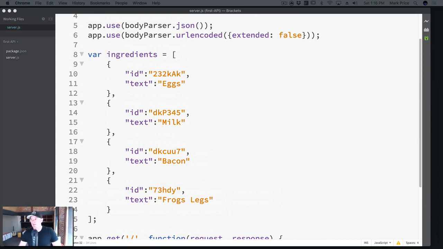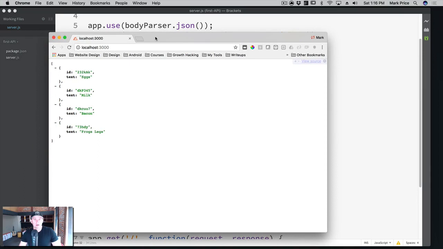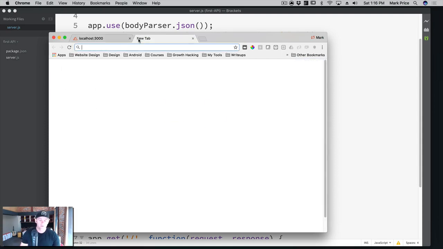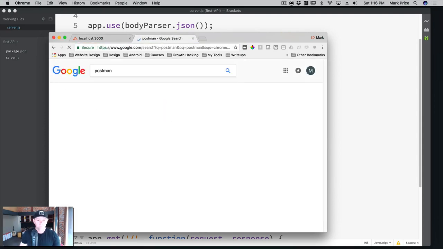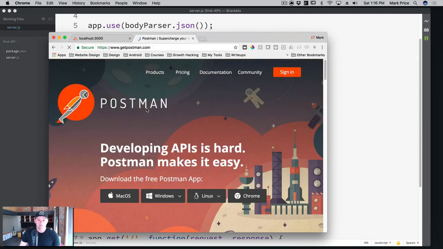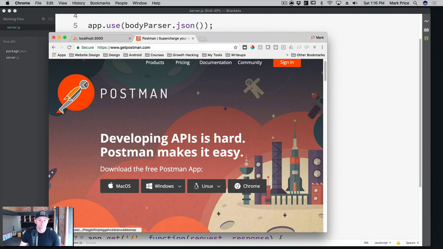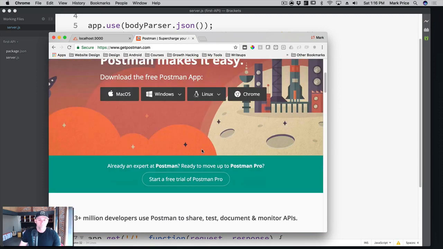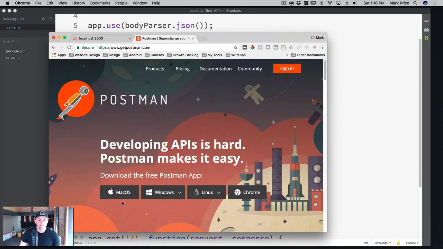Well, we can't really do it here from a browser. A browser doesn't really allow POST requests in the sense of I can click something or do something here. In your code on a browser web app, you could, of course, do that, but we don't have an ability here. So what I want to do is get a tool called Postman. Supercharge your API workflow. This is a free app. You can get it on Mac, Windows, Linux, Chrome. I already have it on my computer, but go ahead and install this on your computer for now to get going. This is going to allow us to work with web requests.